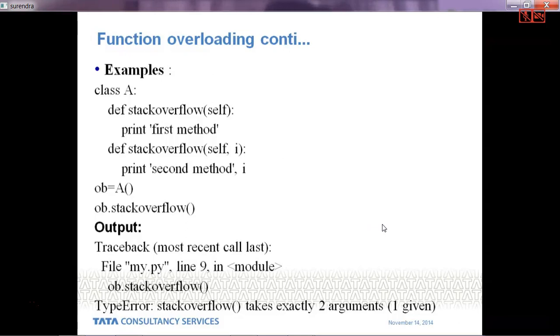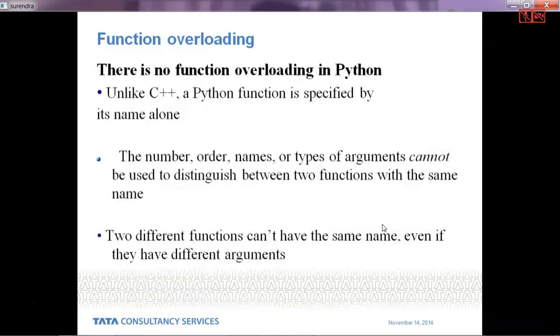But in the Python programming language, there is no function overloading mechanism. Now everyone got to know what function overloading is. The function name is the same, and the parameters we pass to that particular function are different. Then that is called function overloading.